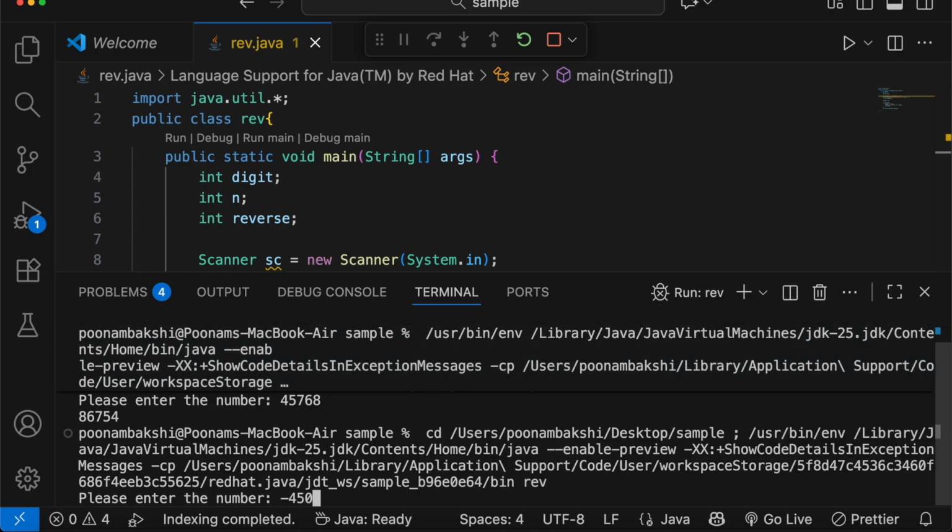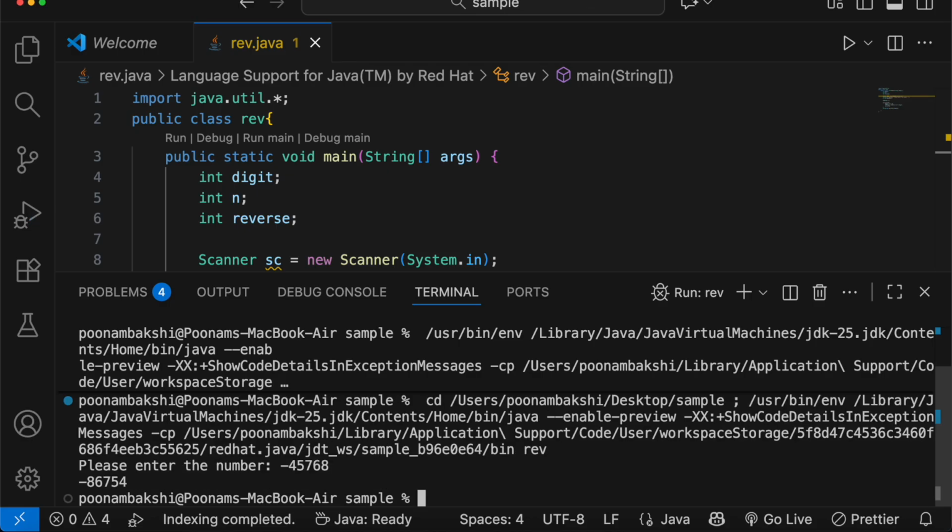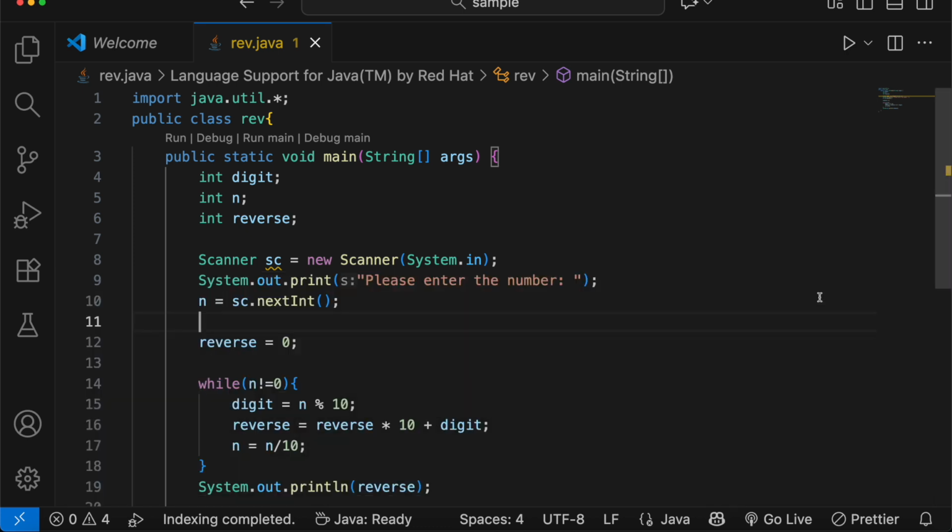Negative 45768. Oops, 45768. And we get minus 86754. So yes, it works. 86754. And this is it. This is the program, how we will do to print reverse, how to reverse a number.